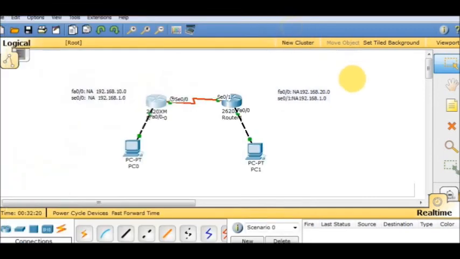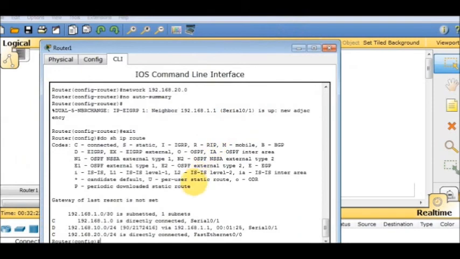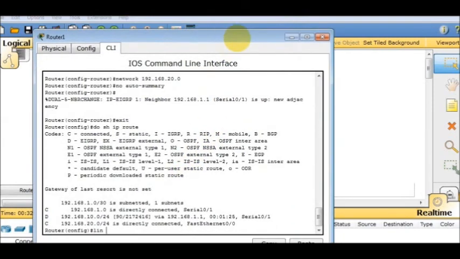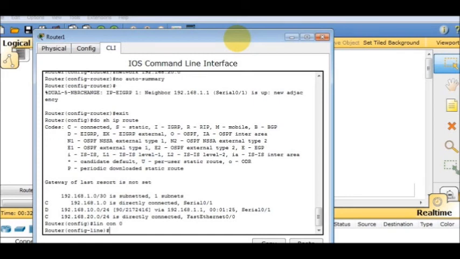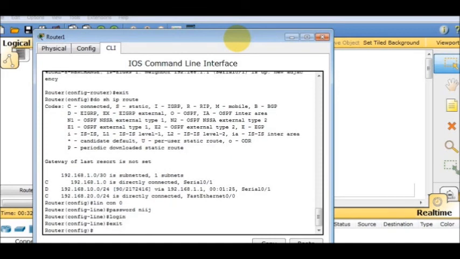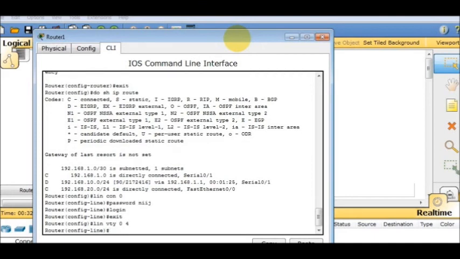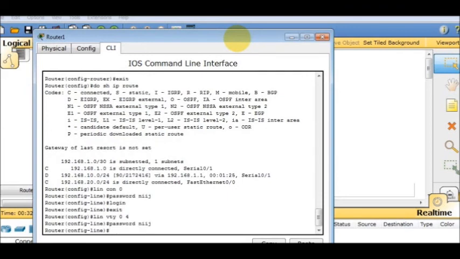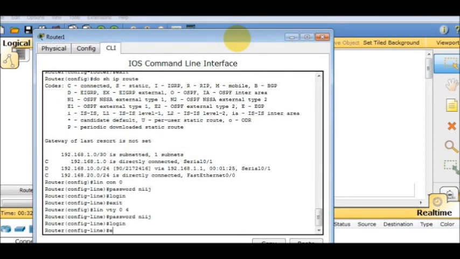Same as in this router, just type line console 0. I'm going to use the same password on the other router. So password, then login, exit. Next is line VTY 0 4, then password, login and exit.